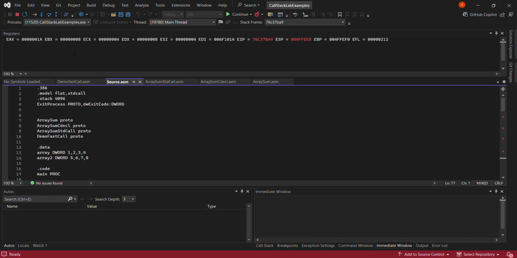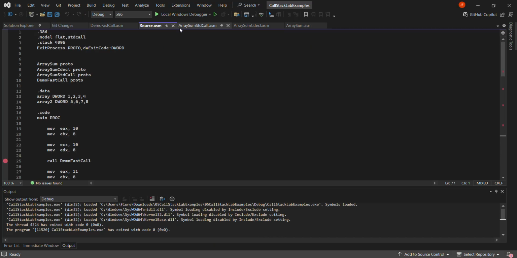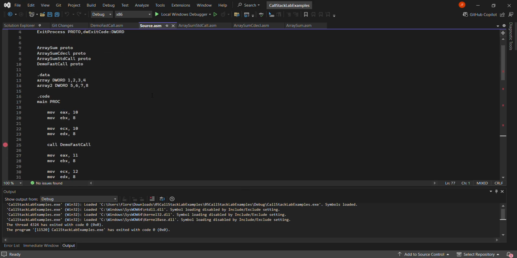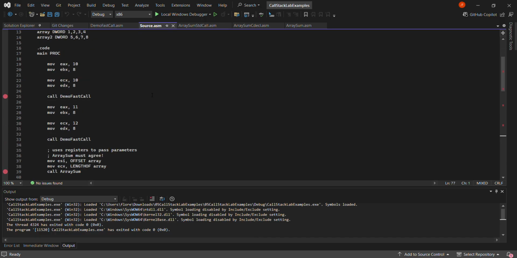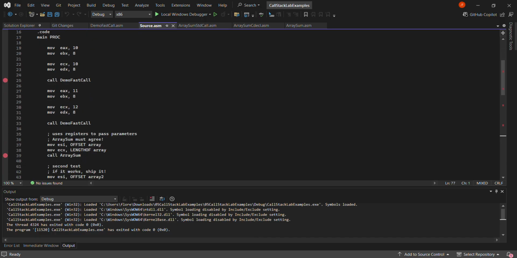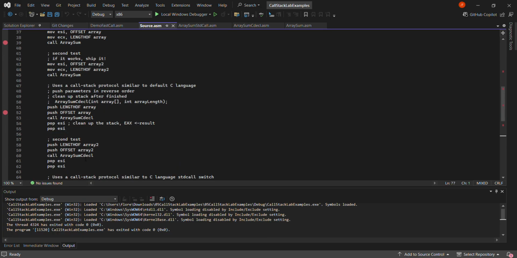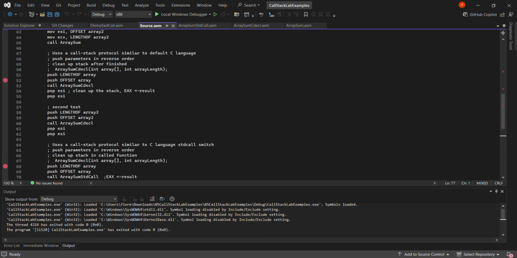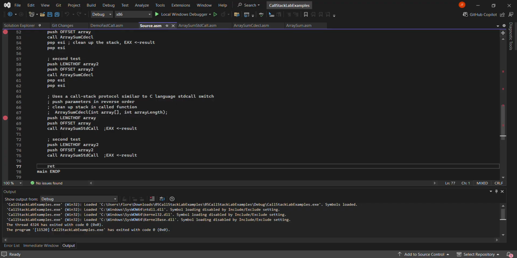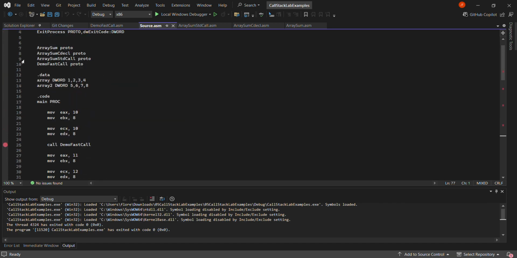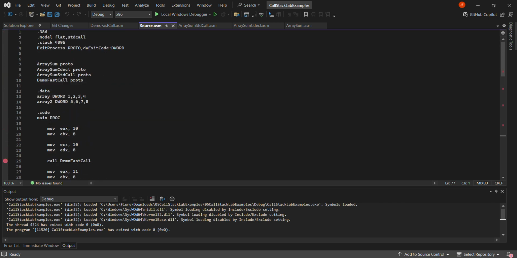So of course we'll start off by showing the code. I'm already in debug mode, so let me exit. Here we'll be seeing the source ASM, the full code itself. You can see where the demo fastcall starts, and then the array sum, and then the array sum CallStackLab, and finally the stdcall. This program already has breakpoints preset in it, so unless you're writing new code entirely, you do not have to worry about that for this.